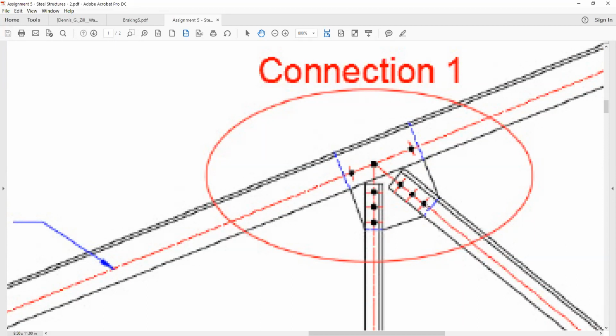So as a rule here, we should have three bolts at the end of each member. You can see that we have three bolts. Let me change the color. Okay, three bolts at the end of each member when they want to connect with the gusset plate.